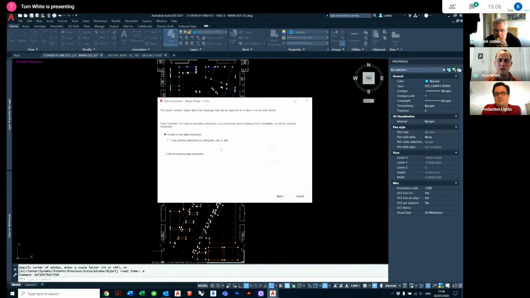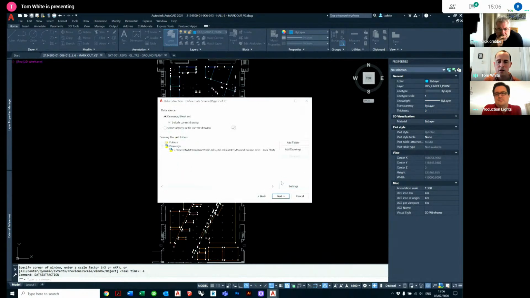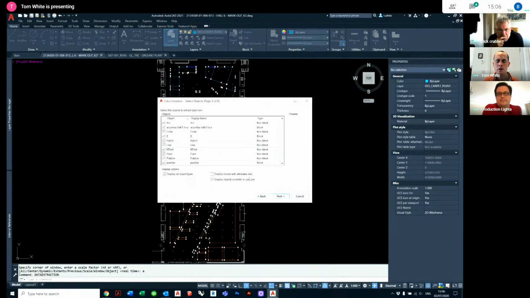You can probably do this better than I'm doing it now, but in this circumstance, I would like to create a new data extraction and click next. I would like to save this on the desktop and call it Tom1. And I would like to extract from this drawing, click next. And in this circumstance, I only desire to export the points. So therefore, you can see arcs or circles or hatches or polylines can all be exported. But in this circumstance, I only desire for the points to be exported. So therefore, only points is ticked.